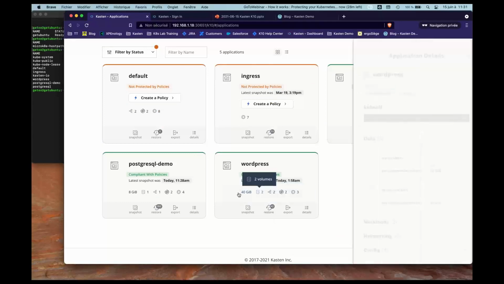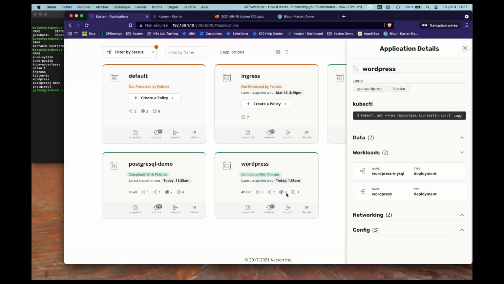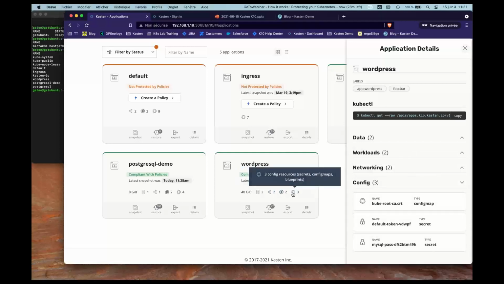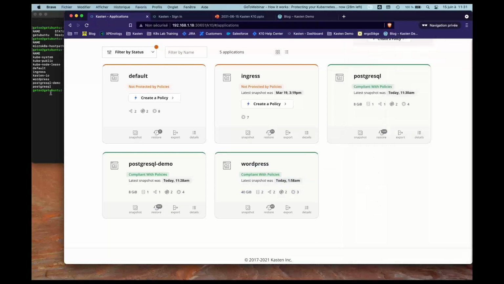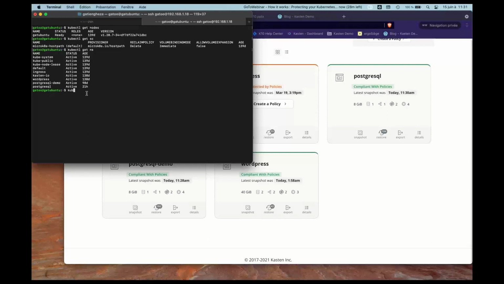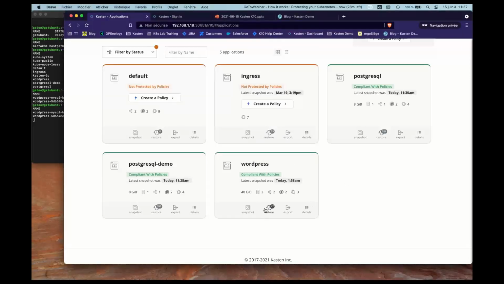I can review here the different volumes and the different workloads of my application. I can see that there are 2 PVCs of 20 gig each. So yes, my application is there. Let's take a look. Yes, I have 2 stateful sets inside of it. So let's do a watch on this part and let's restore our application.